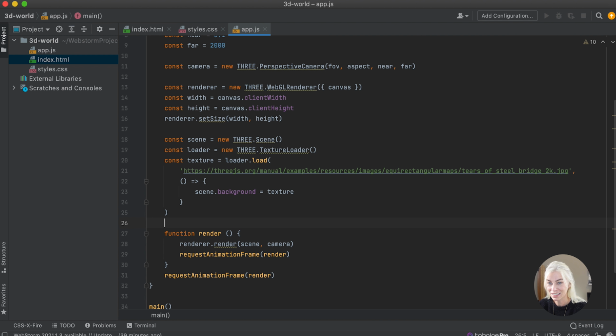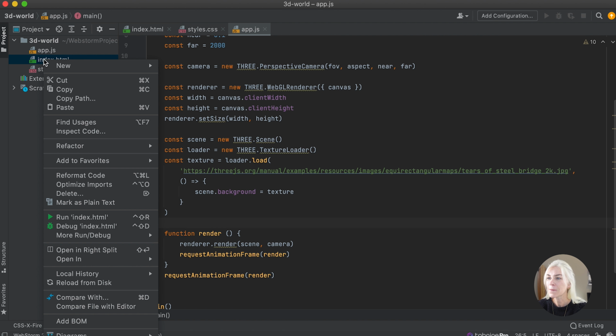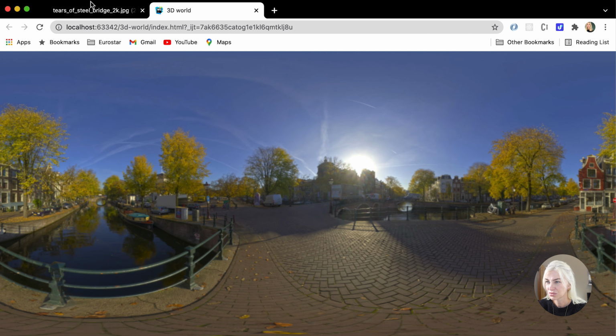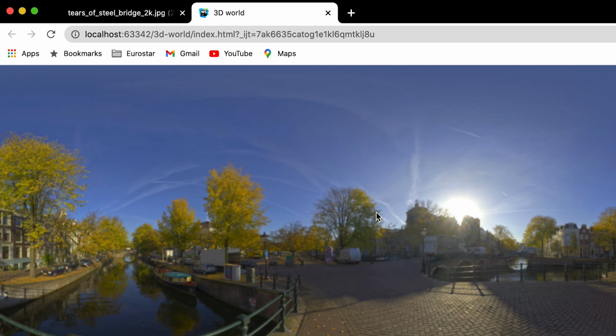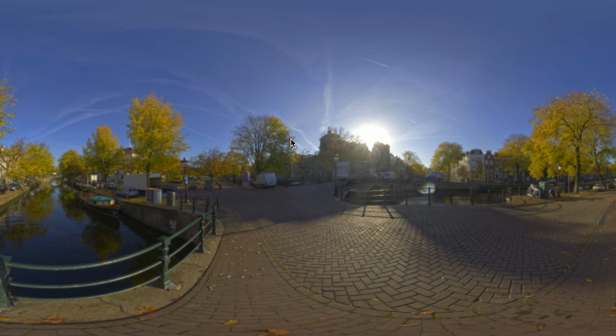So now if we look in here, and ta-da! So now we are getting the image show up because we use the camera, we use the scene, and then we pass them through into the renderer. But we are not yet done.